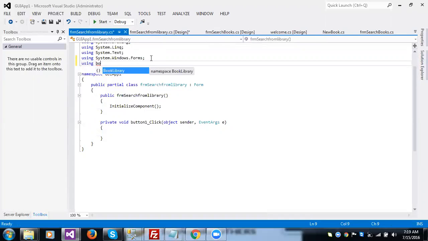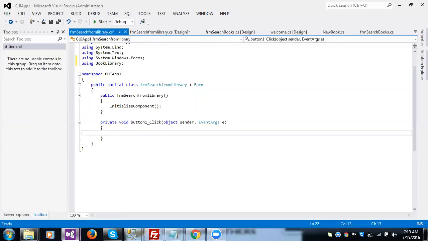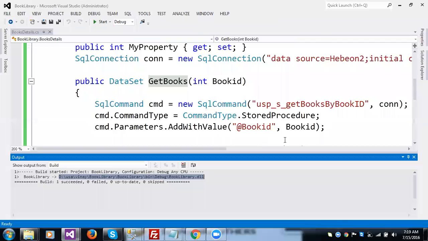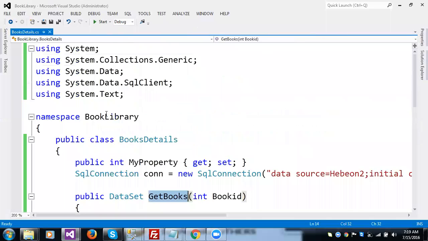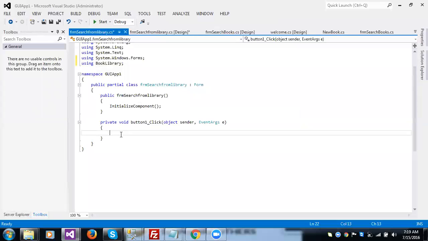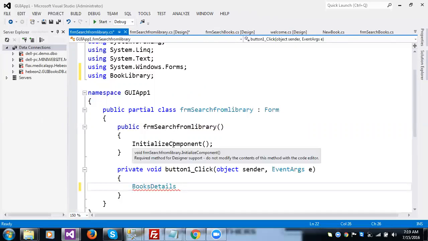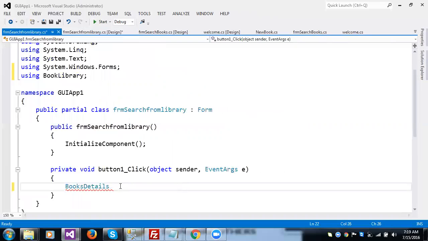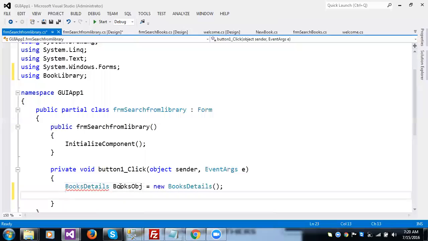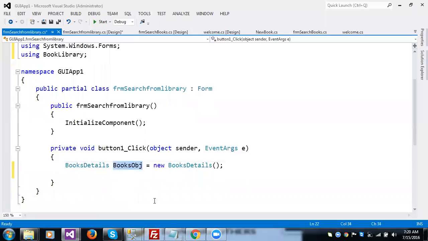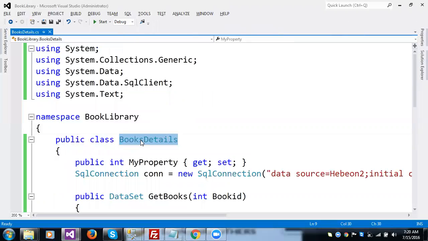Books library. So this is our namespace, library base. Now from this base, we have written inside one class. Book library is a namespace. Now we have a class, call it books details. Now that class we can take here, books details. Object name equal to new books details. So now this object is pointing to this particular project here. Now the cursor is here.